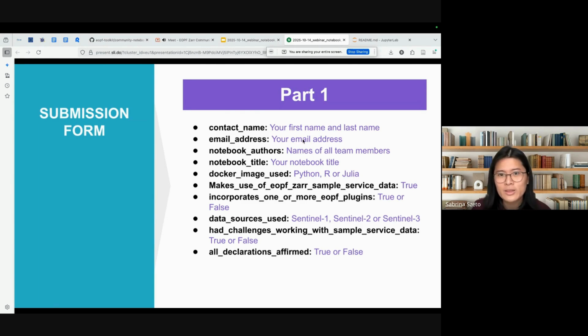The difference between the contact name and the notebook authors: the contact name is the name of the person that we will be contacting regarding, maybe you won a prize. We would like to contact this person, and you will be the main contact point for your team.